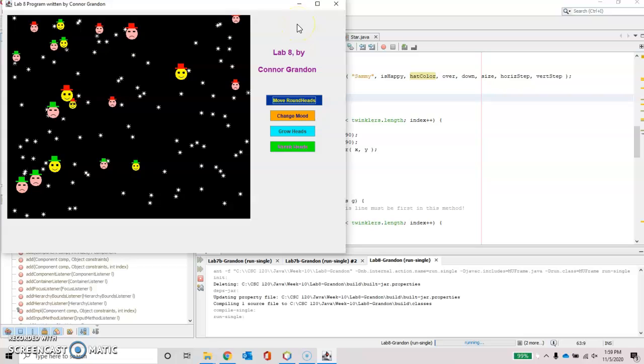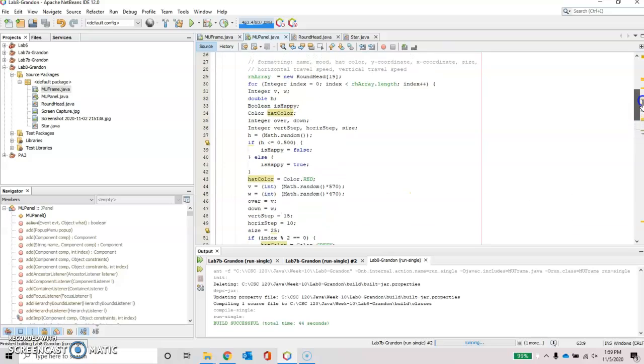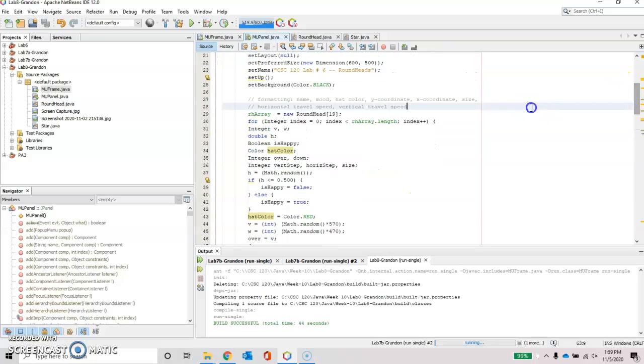So I'm going to show you why those things happened, and I'm not going to focus on these 4 buttons because that was more of a job for Lab 6 than Lab 8. So instead I'm going to trace back the start of this and why everything looks the way that it does. To do this, we're going to check out the MU panel. Let's focus on the round heads first instead of the stars.